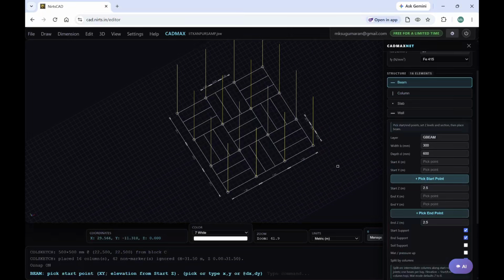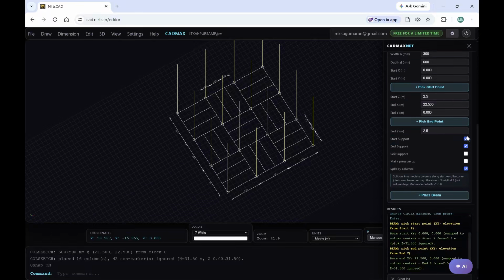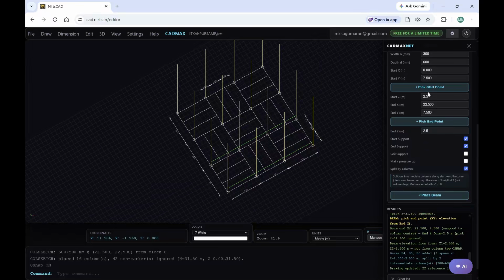Now I draw the grade beams at Z 2.5 in Layer G-BIM. I select Beam from the Structural panel. Edit Layer as G-BEAM and size as 300 by 600. Pick Start Point, End Point, with Start Z and End Z as 2.5. Tick Start Point, End Point Support. Tick Split by Columns. Then click on Place Beam.